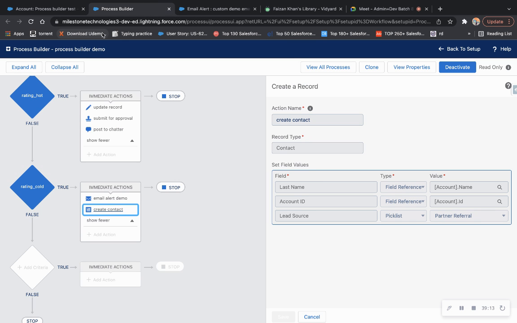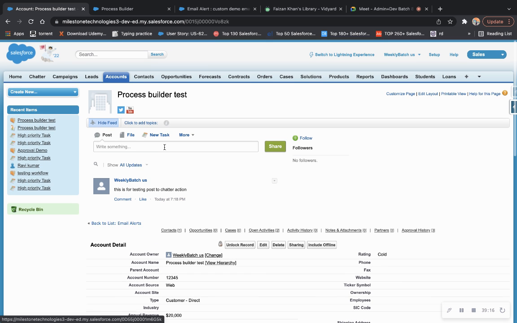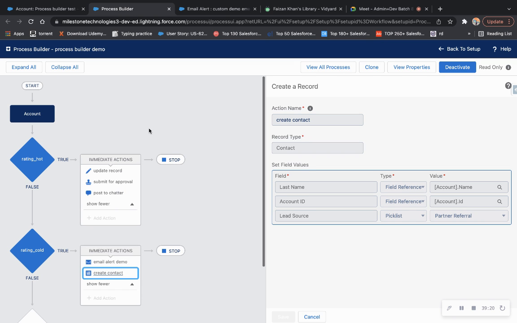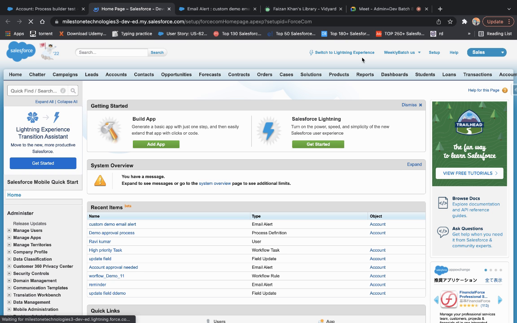Now let's suppose I want to have one flow called from another flow. So on the account object itself, I want to have one more flow.